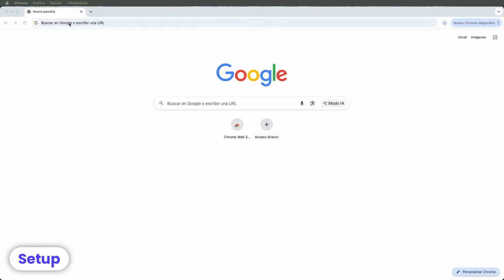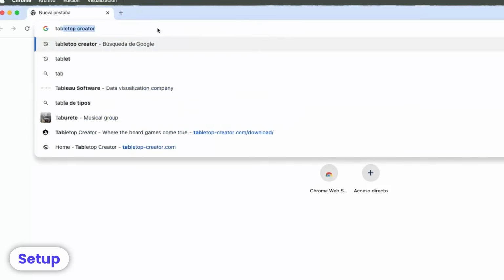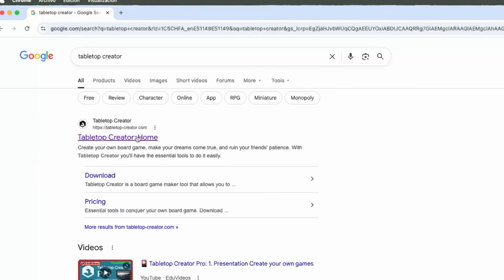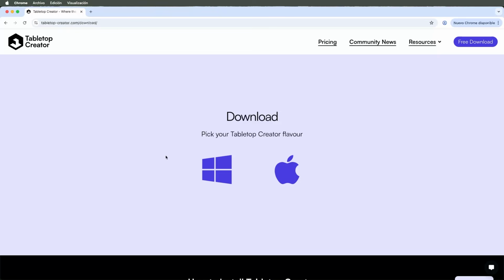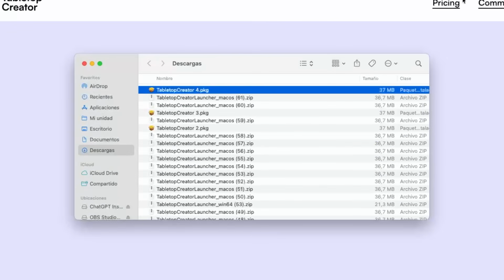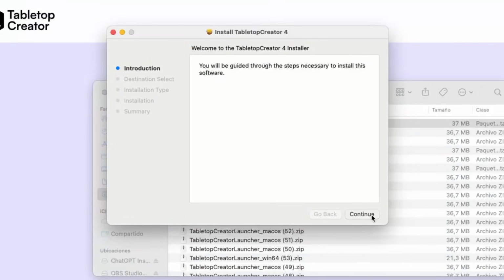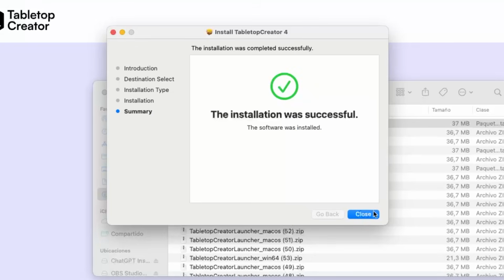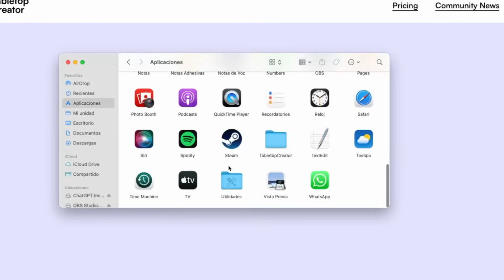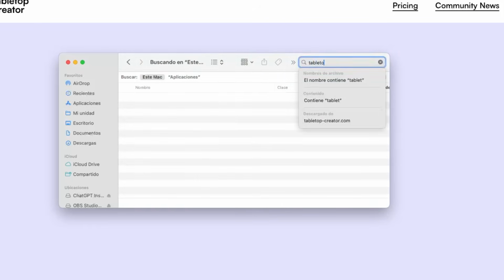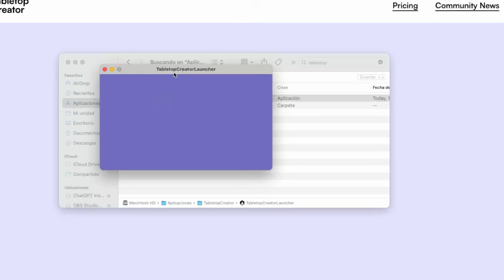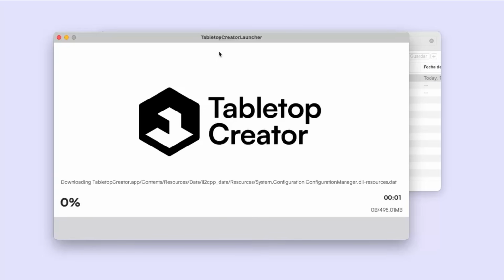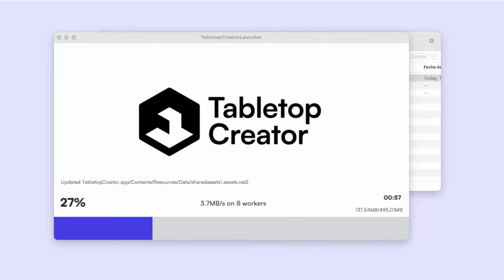Before we begin, let's get Tabletop Creator set up. You can download it directly from our website. Just choose your operating system, open the downloaded file, unzip it, and run the installer, either the .exe file on Windows or the .pkg file on Mac. If you're using a Mac, you can find the app in your Applications folder once it's installed. If this is your first time launching Tabletop Creator, it may take a few moments to load.